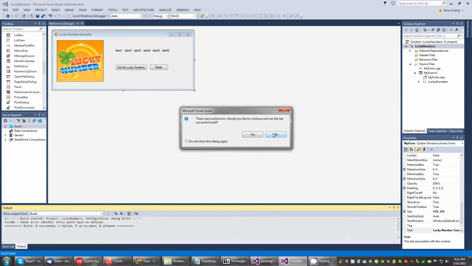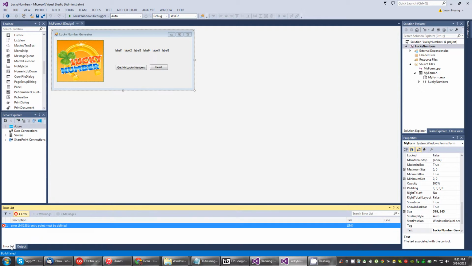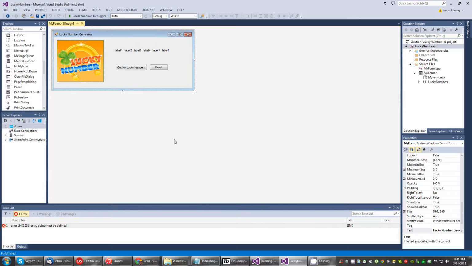An error? Error LNK1561: entry point must be defined. Now what can I do about this? Well, there are a couple things that you gotta do to make Visual Studio 2013 cooperate with C++.